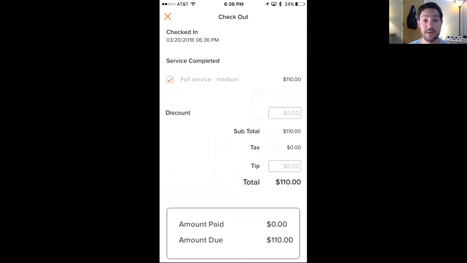Well, here's an invoice preview. I can see what services were ordered. So I have $110 for a full service. I can see what time I checked in at. I can apply a discount if there's a discount for some reason, subtotal, tax, and I can set up the tax percentage in the back end previous to this.